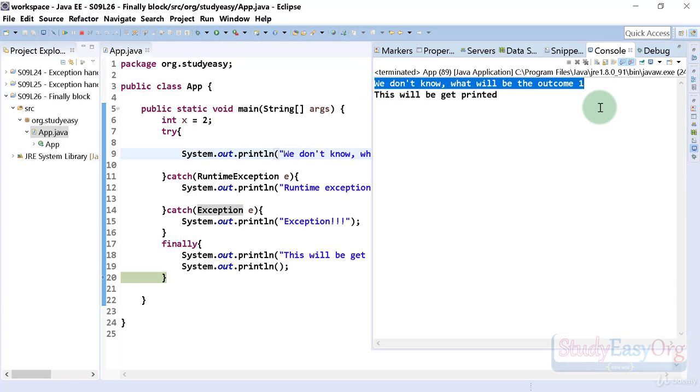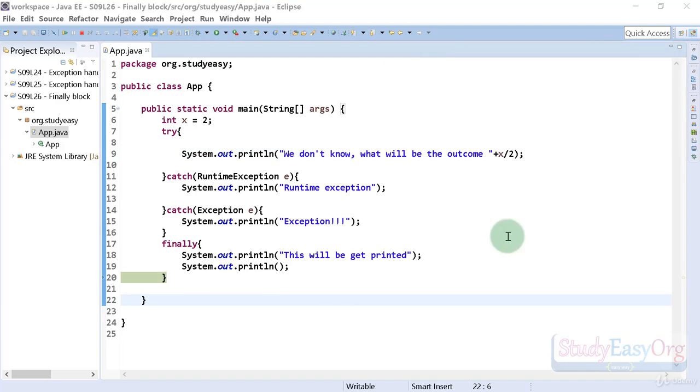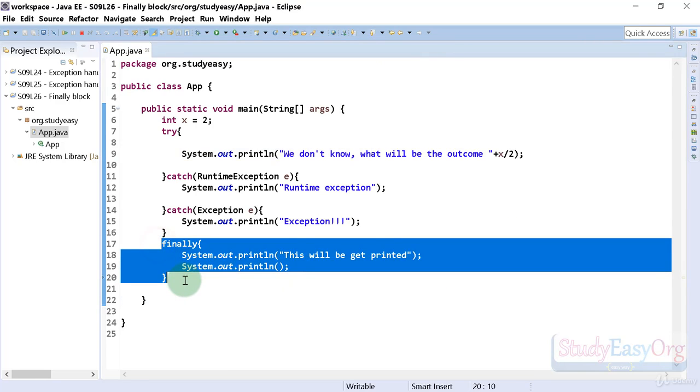But the moral of the story is it doesn't matter whether an exception occurs or not, the finally block will always get executed, and that is in fact the purpose of the finally block. Now, when to make use of the finally block? Imagine a few statements which you want to execute regardless of whether an exception occurred or not. Those kinds of statements need to be kept inside your finally block. Those statements will get executed.